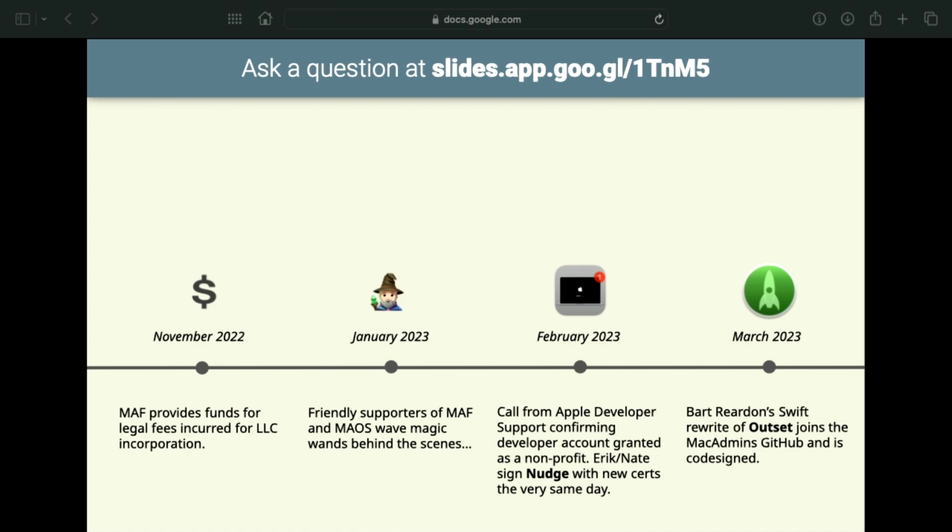So by November, so we went October, November. In November, we provided funds for legal fees incurred, and again, I'll fix LLC. I'm sorry about that. For incorporating Mac Admins Open Source as a nonprofit in Pennsylvania. January rolls around. We get an update from Nate.